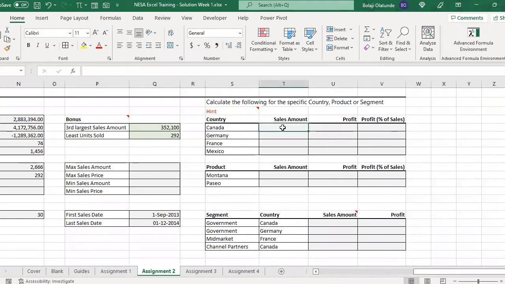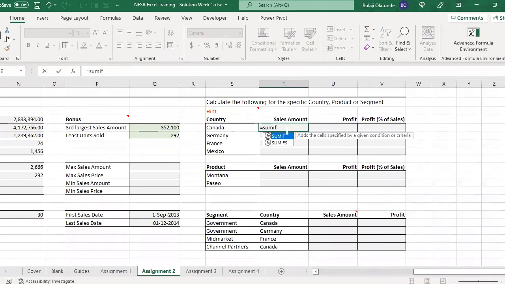Sales amount. What formula do you use when you want to do a sum or a count, but you want to put a condition, like only count for Canada, only count for Germany? If you watch the videos, you would have been introduced to functions called SUMIFS and COUNTIFS. Those are the functions we are going to use here. So for a sum based on a condition, we use SUMIFS. I'll just come here and say equals SUMIFS.